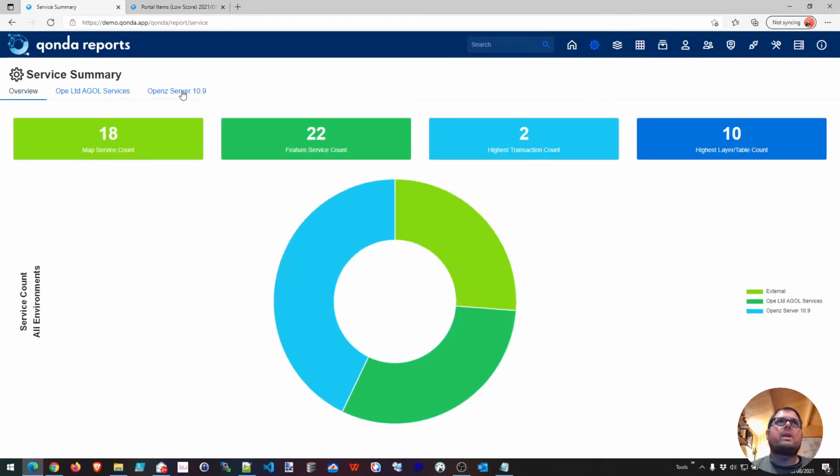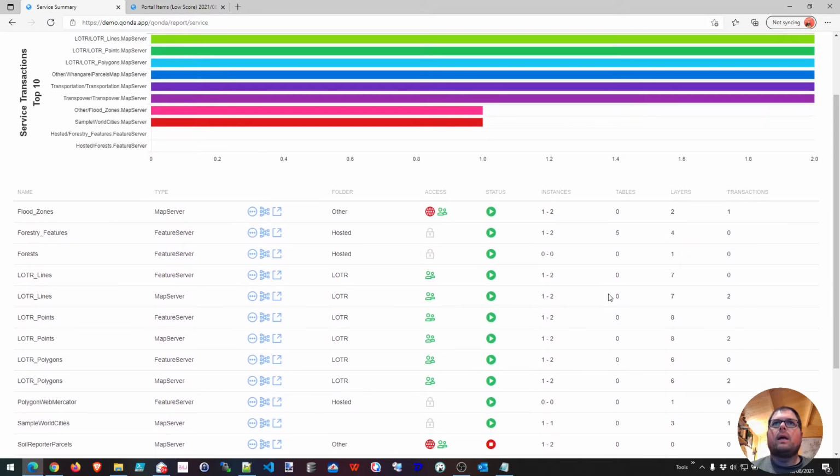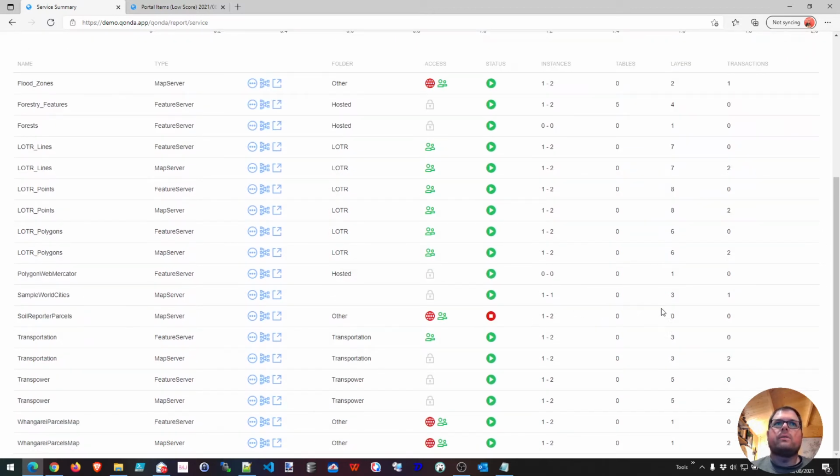So the portal sharing has also been carried over to the server page. So for any server that is federated with a portal, we can actually carry across the sharing. So when you're looking at your services, you can actually see the sharing for those particular services.